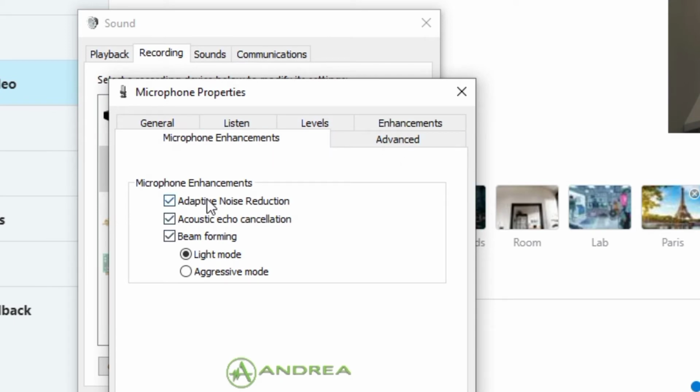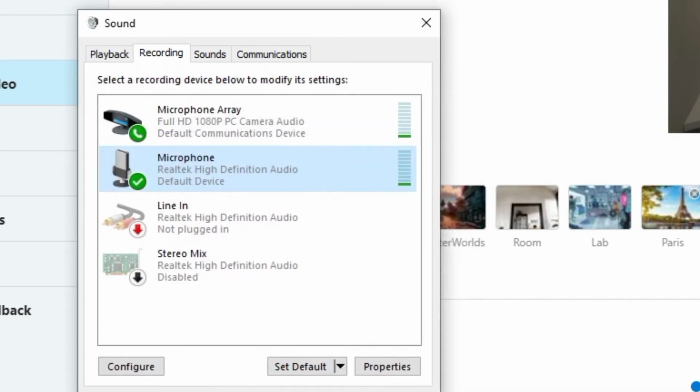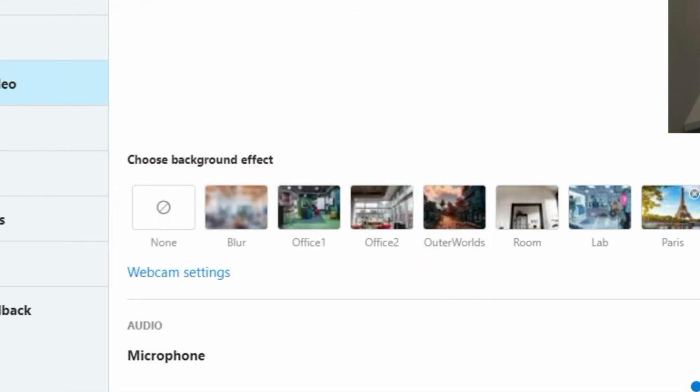So what you want to do is check all those, and as you can see, we have adaptive noise reduction, acoustic echo cancellation, and beamforming. I don't know what beamforming means, but echo cancellation just removes the echo, and noise reduction removes all unnecessary background noises. And then after you've done everything, click OK, turn all of them on.